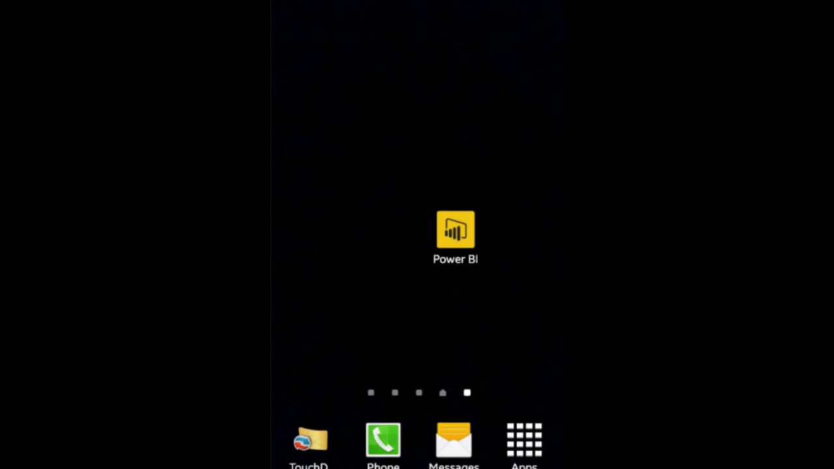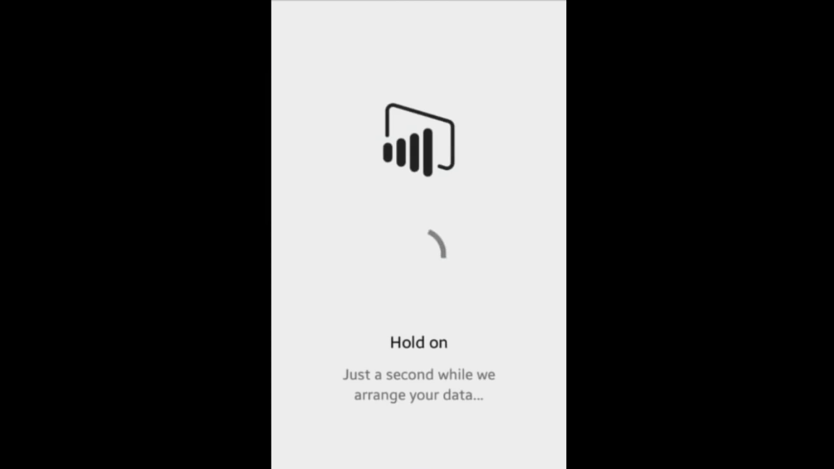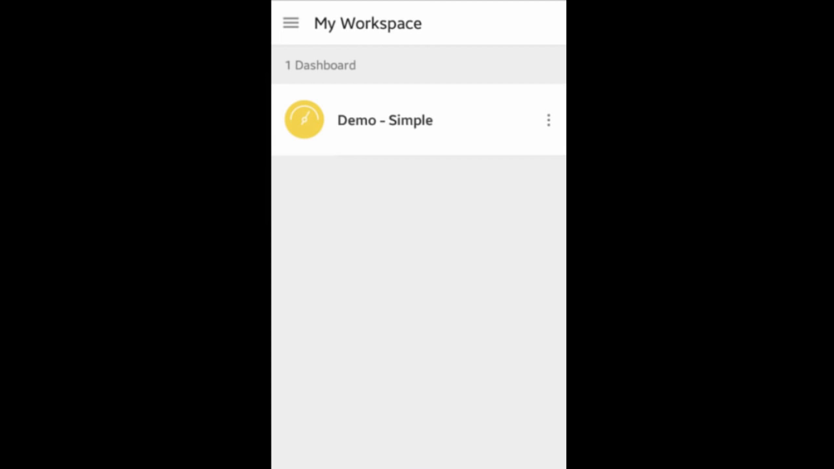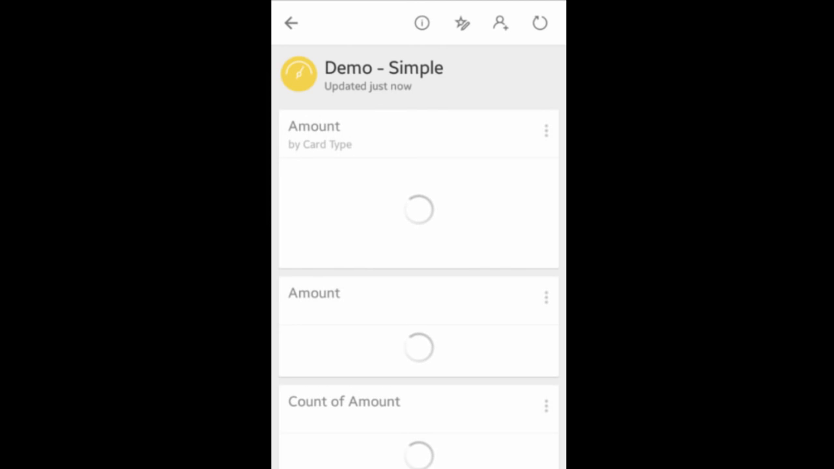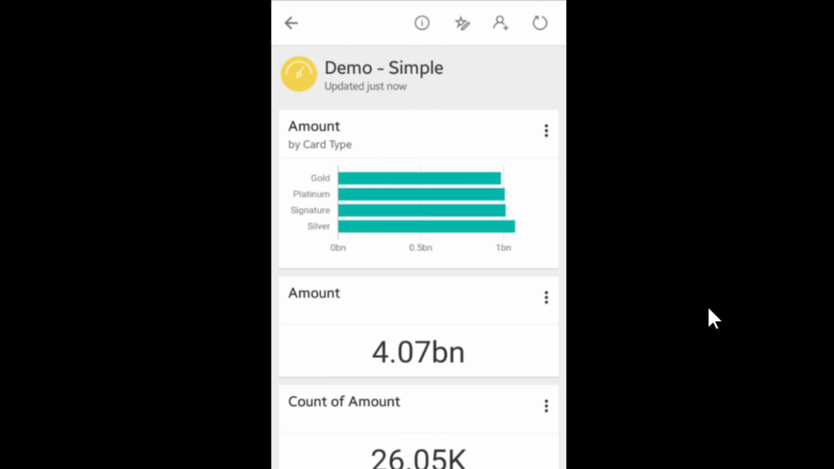And now let us see what happens on a mobile. This is an Android device, and I want to show you the Power BI app. It's available on Windows, Android, as well as iPhone. When you launch the app, and I have logged in as the demo user here, I will see that dashboard here as well. When I open the dashboard, it will render individual elements which I had added to the dashboard.